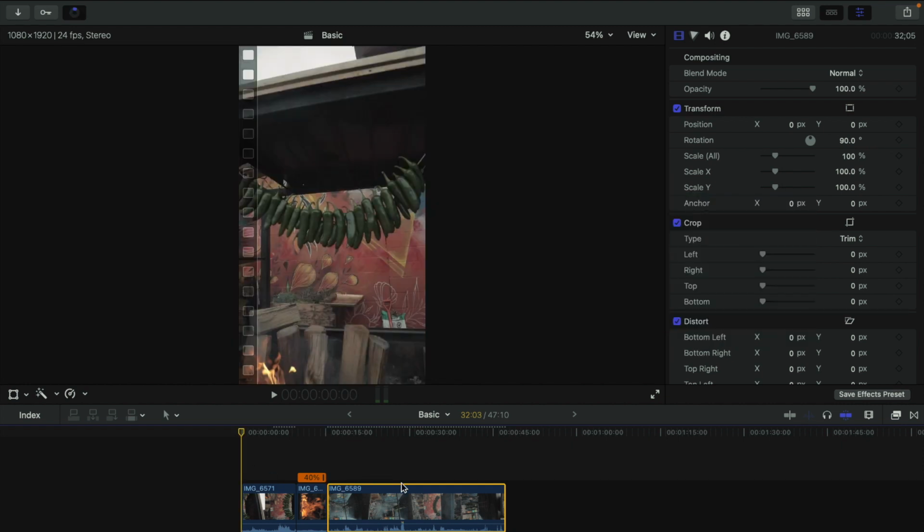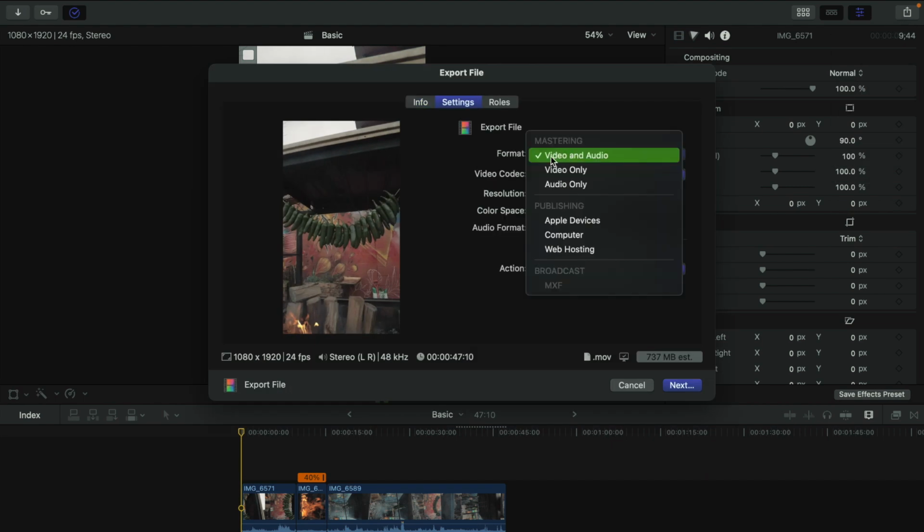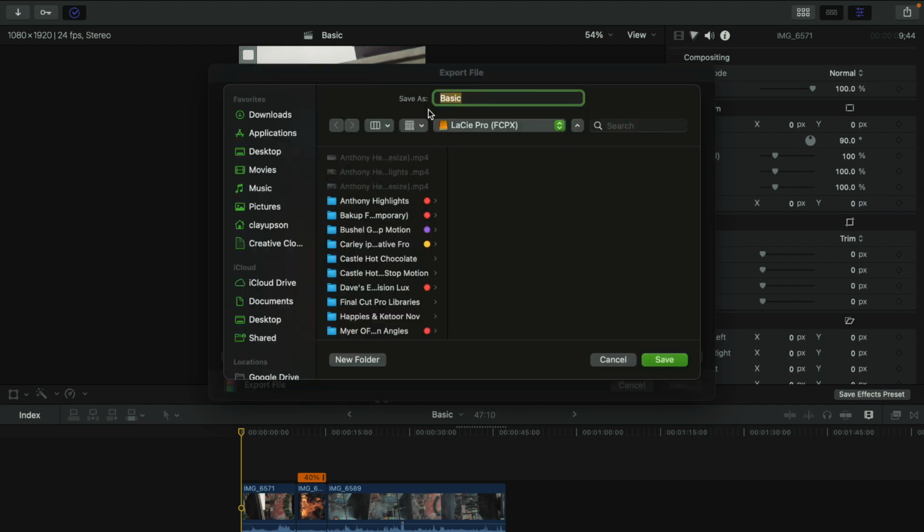So let's just say these three clips is all you need for your edit. So now in order to export the video, we're going to hit the top button here that says share the project and hit export file. Here, make sure video and audio is selected. I'm going to hit next. And this is where you want to save the video to.